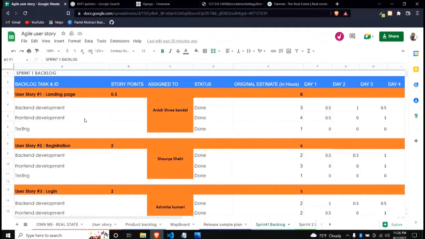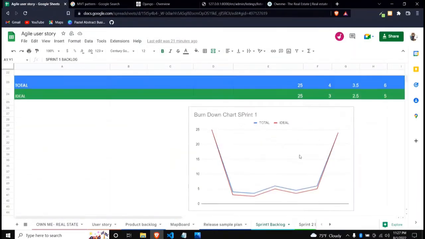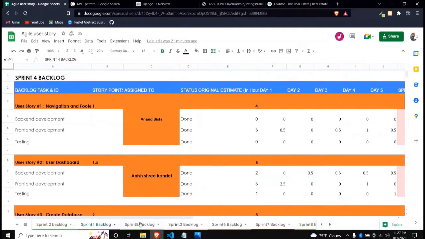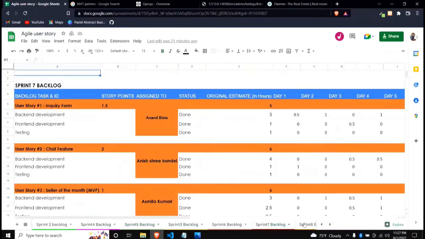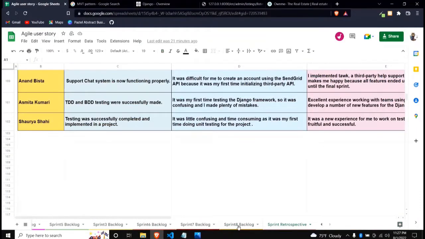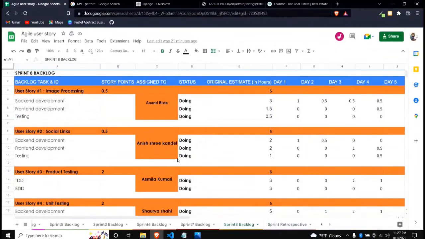This is our sprint 1 backlog. Now let me give a demo of the sprint 1 backlog. Backend is Sri Kadil. Estimated time, he took 0.5 hours on day 1 to complete the landing page. All about the sprint backlog. And this is our burndown chart of sprint 1. Here you can see all these sprint backlogs up to 8. Let me give an example demo of a sprint backlog.